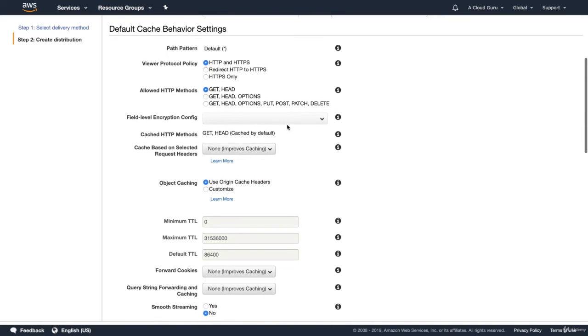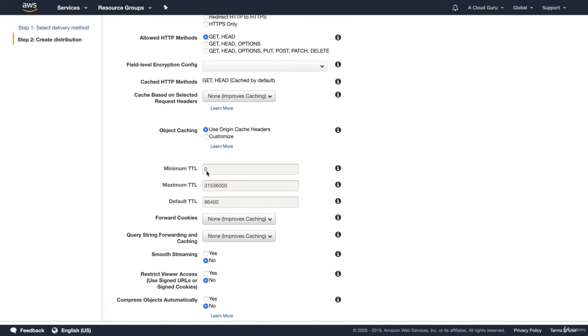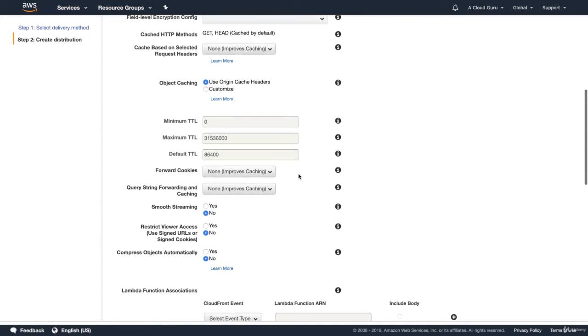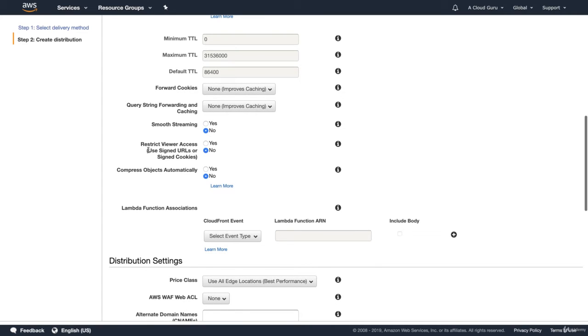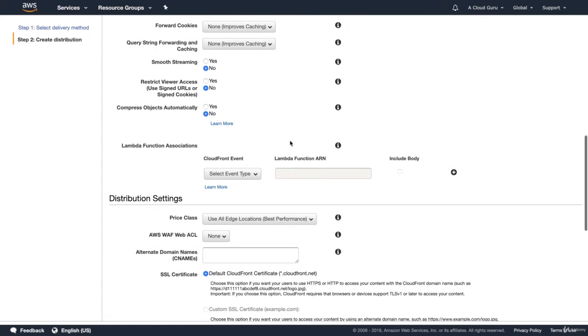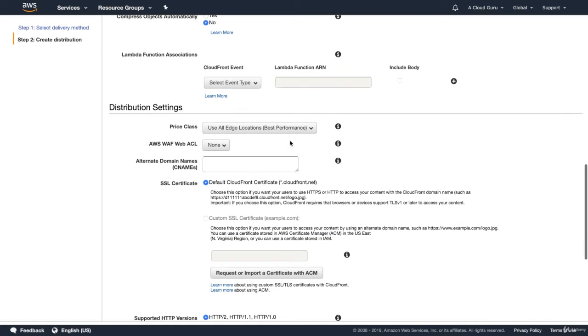So you can scroll all the way down. Here's where you set your TTLs. You've got your minimum, your maximum, your default. So TTLs is just the time to live for your objects in their edge locations. We can restrict viewer access, so we can say, hey, we only want people to be able to use signed URLs for our CloudFront distribution. So a good example of that is, say you're a media company, maybe you're like Netflix, and you want to make sure that only users who've paid for your content are able to access it. Just remember that going into your exam, that you can restrict access using signed URLs or signed cookies. I'm not going to do that. I'm just going to leave, like I said, everything as default.